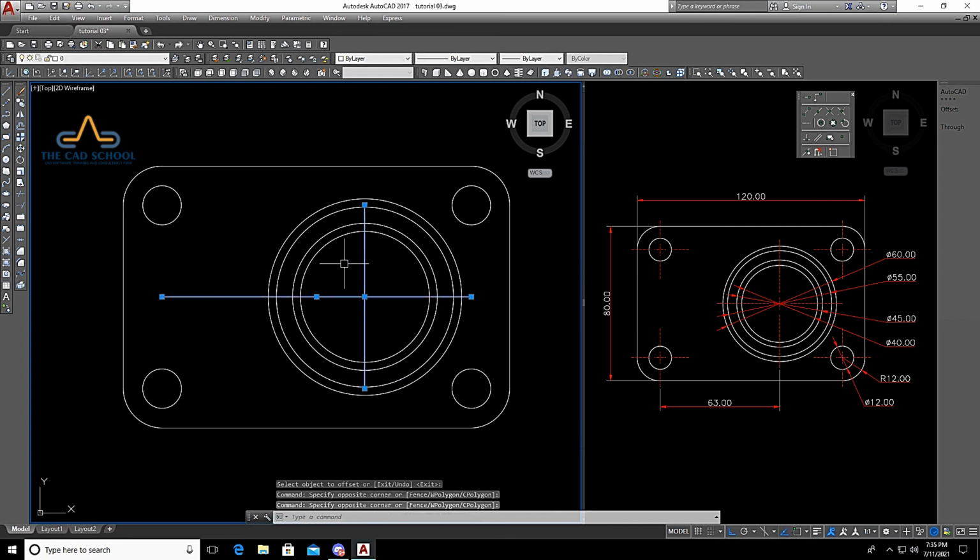Select the unwanted lines and erase. So this is how we have drafted the drawing.